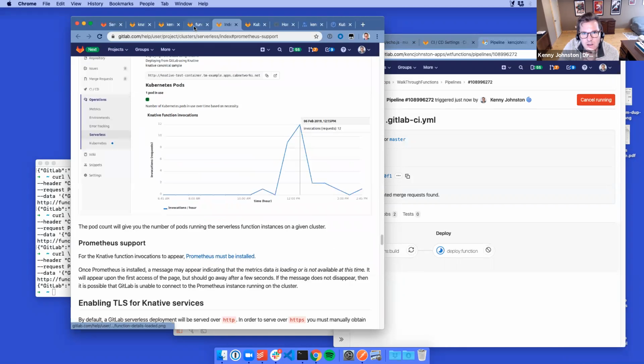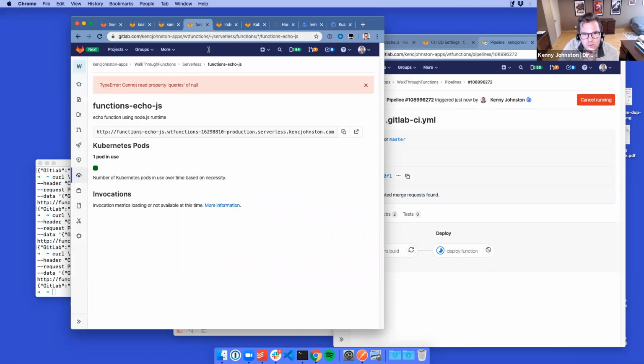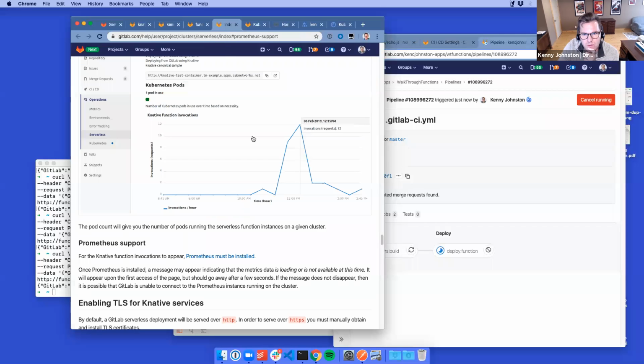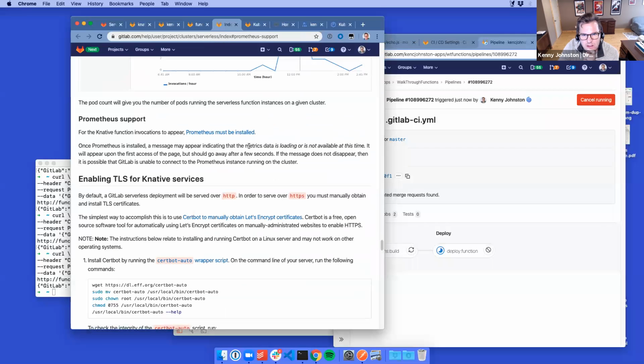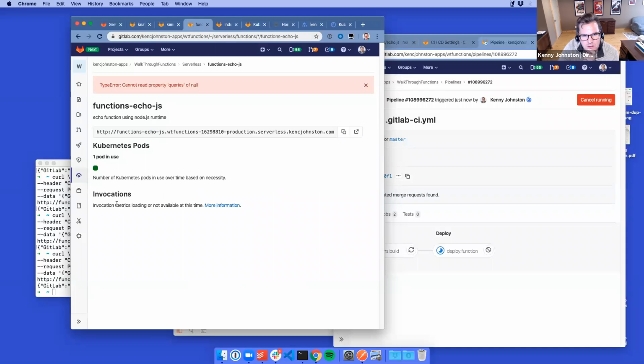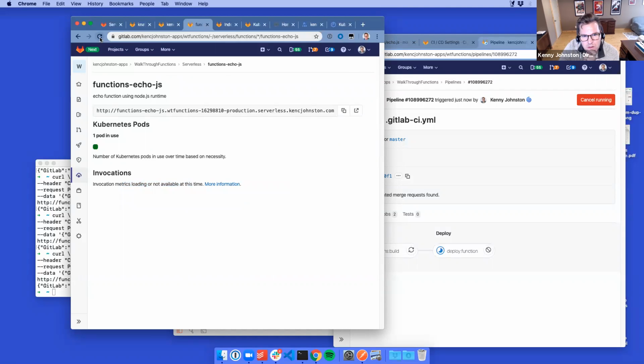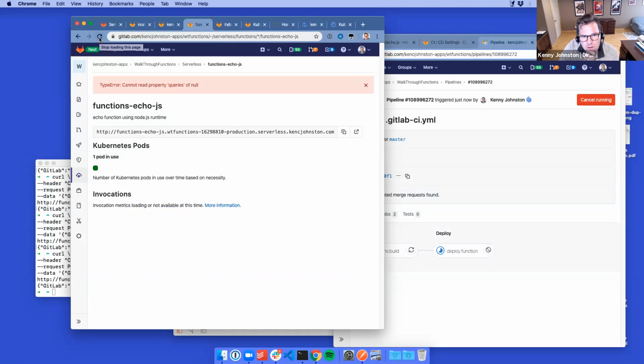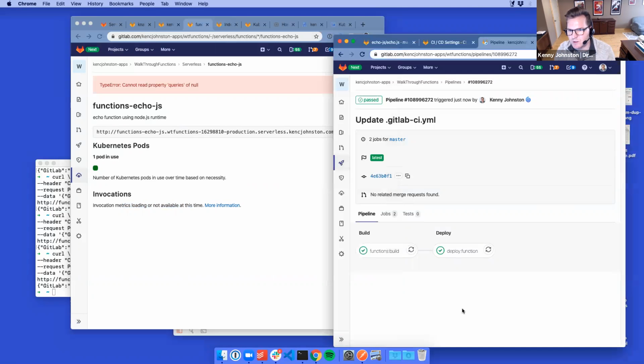But mine specifically says cannot read property queries of null. This just said may appear indicating that metrics data is loading or is not available at this time. Mine says that. It says it should clear up, but it's not clearing up. Yeah, interesting. I'm not sure what that error is from.